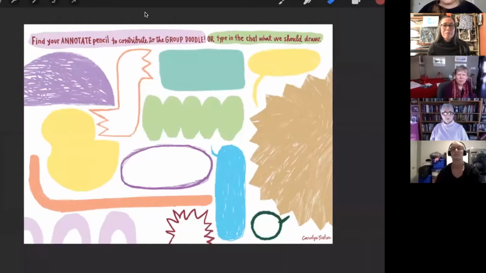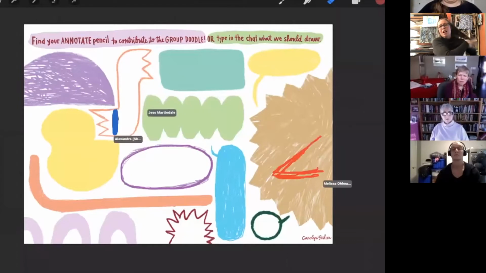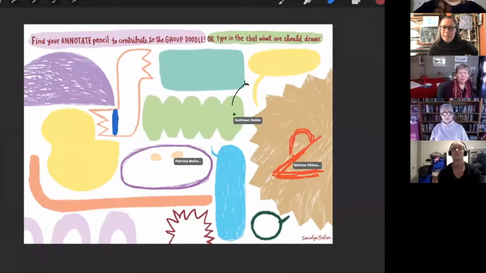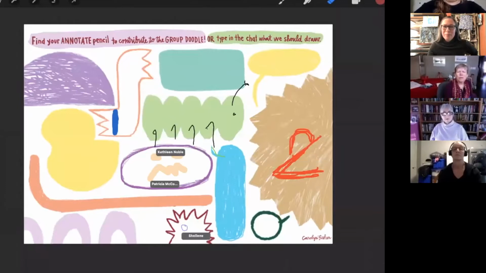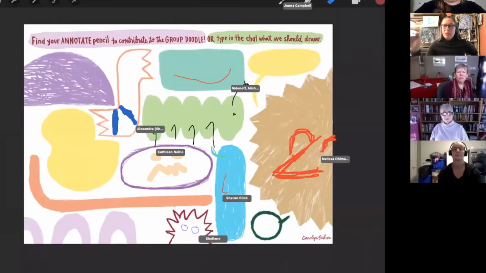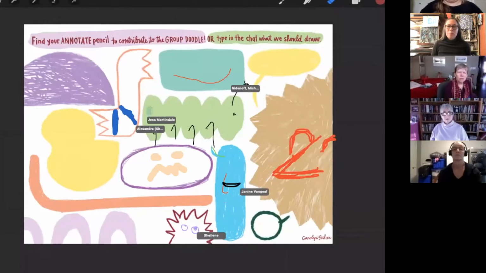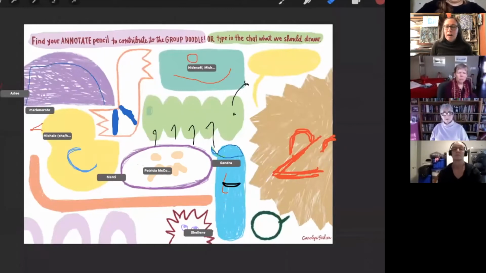Or I have some speech balloons in there. You could make a speech. And if you don't want to draw, or if you can't find your annotate pencil, write down something in the chat and the rest of us will draw it. So let's see, Hillary, you want to know how to find that annotate pencil? I have a tablet. Maybe there's 3 dots and you tap on them and it might say more options or view options. And then it might say annotate somewhere.